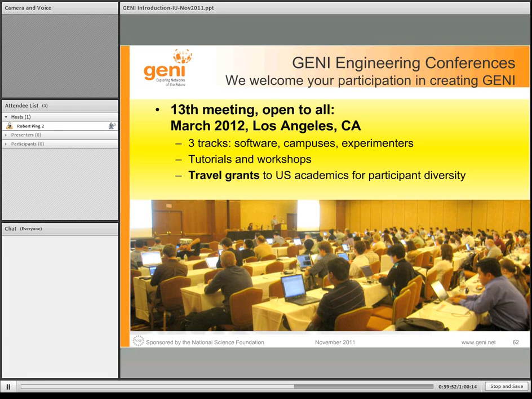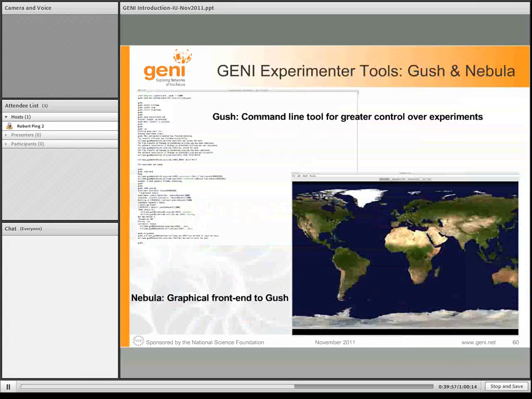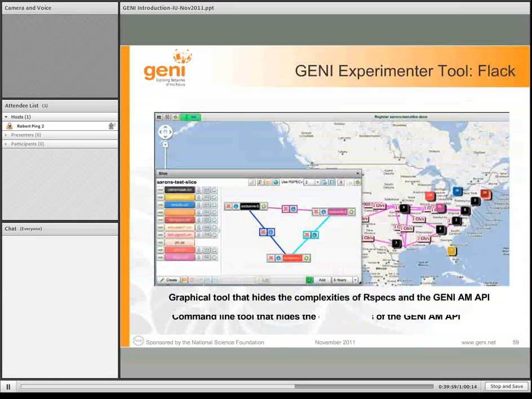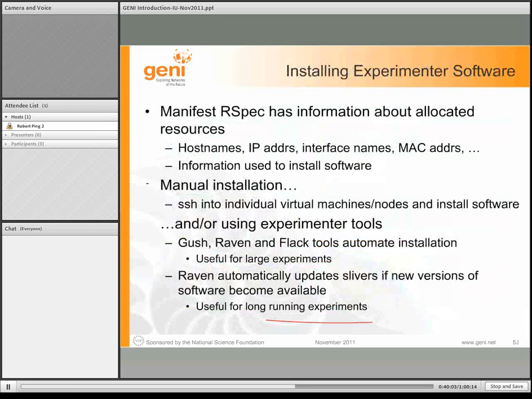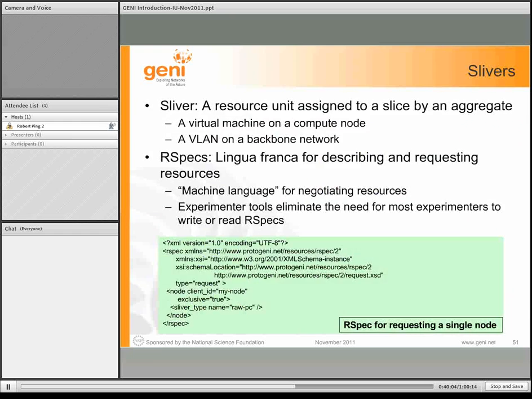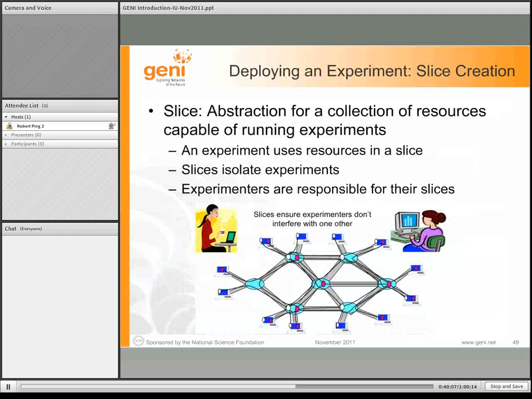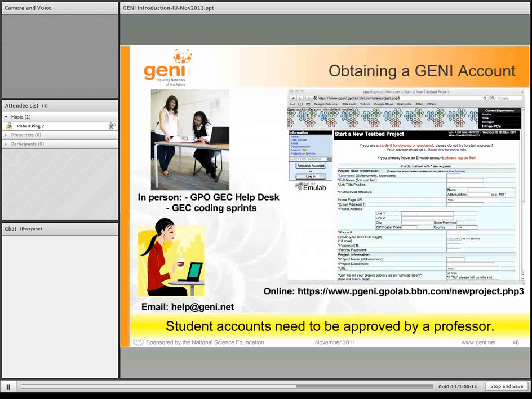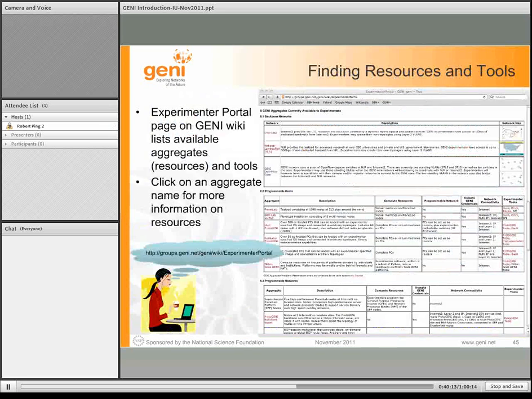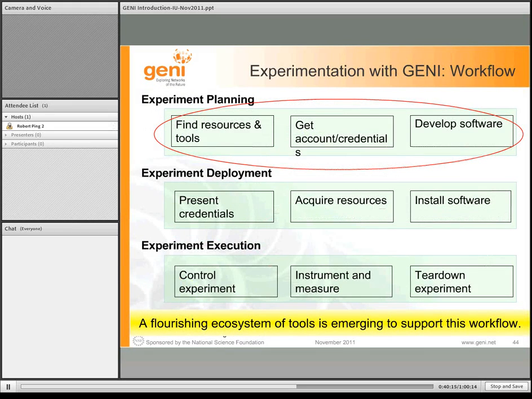I'm going to spend the next 10 minutes or so talking about what does GENI look like to an experimenter? How do you use GENI? Think about experimentation with GENI, experimentation in general. This is kind of like what you apply. What are the tools and resources I have? Once you decided what resources you want to use, you need to develop software for those resources. So you can program that, then you go deploy your experiment, and then finally execute it.